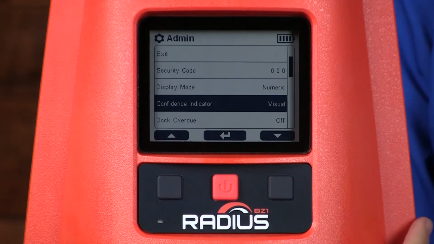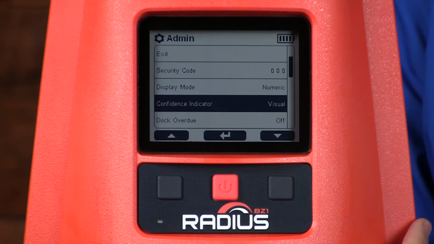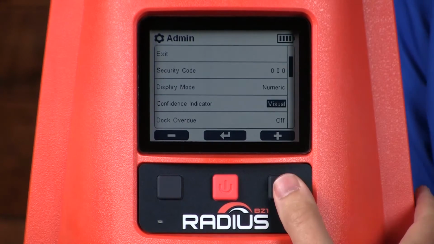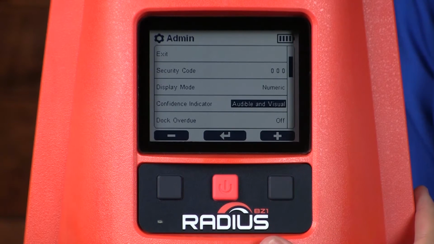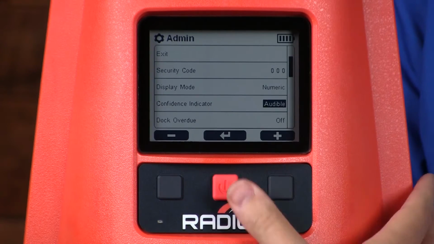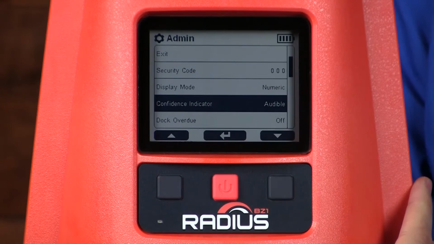After that, we have a confidence indicator, and there are a number of options for the confidence indicator. Let's take a look at those by pressing the power button. We'll see our first option is visual, audible and visual, or off. Once you've selected the option that you like, press the middle button to save it and return to the menu.